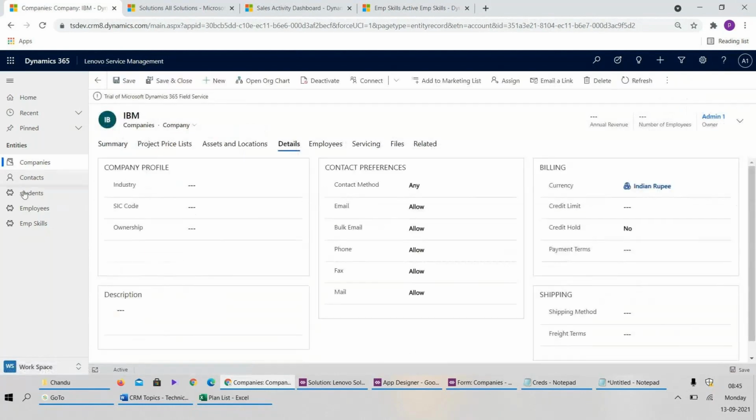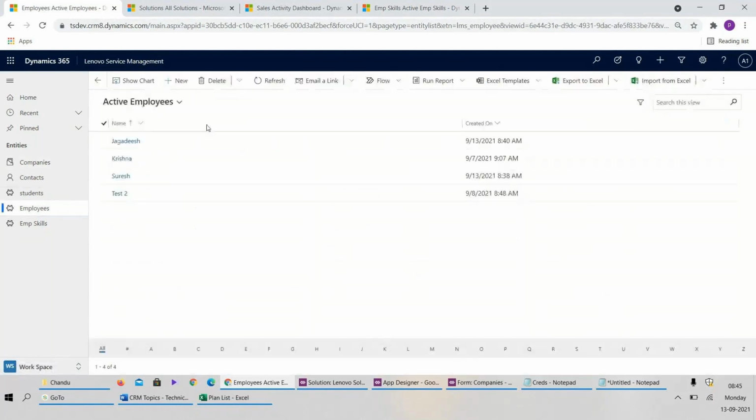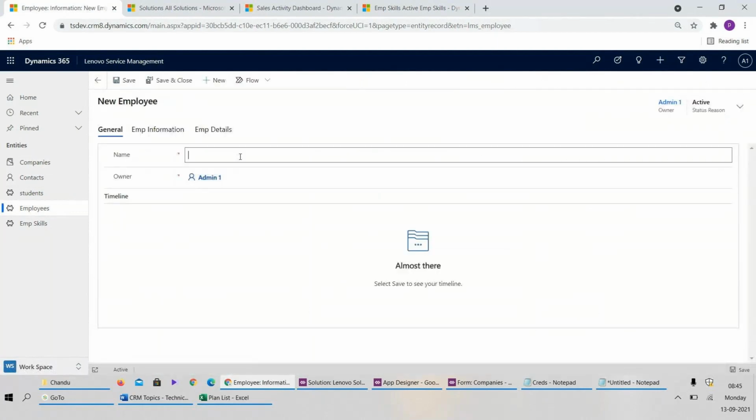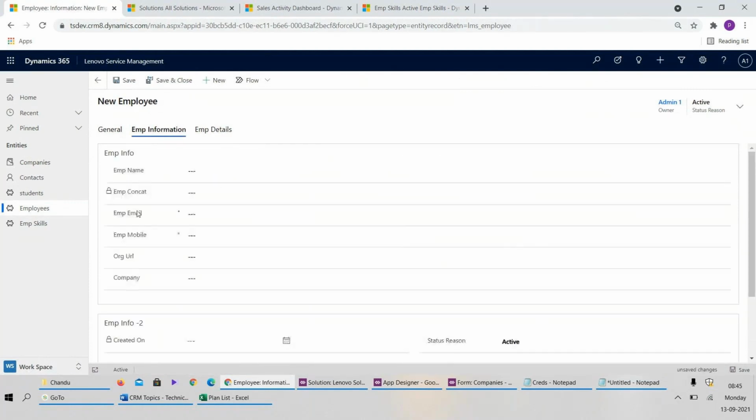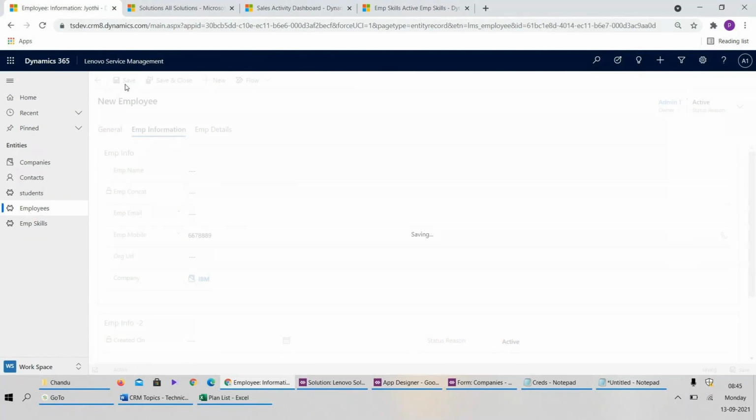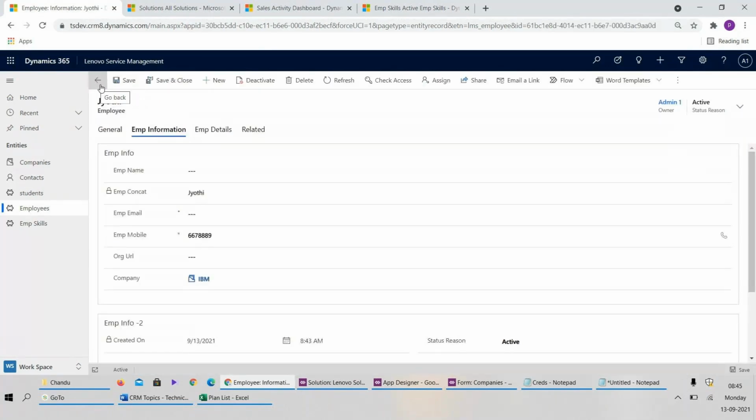Suppose let us create some 2 or 3 employees. Suppose Suresh and I am taking Jyoti. Suresh and Jyoti are belonging to company name is IBM. Suppose Suresh and Jyoti are belonging to IBM company. Let me save it, and I will create one more employee.